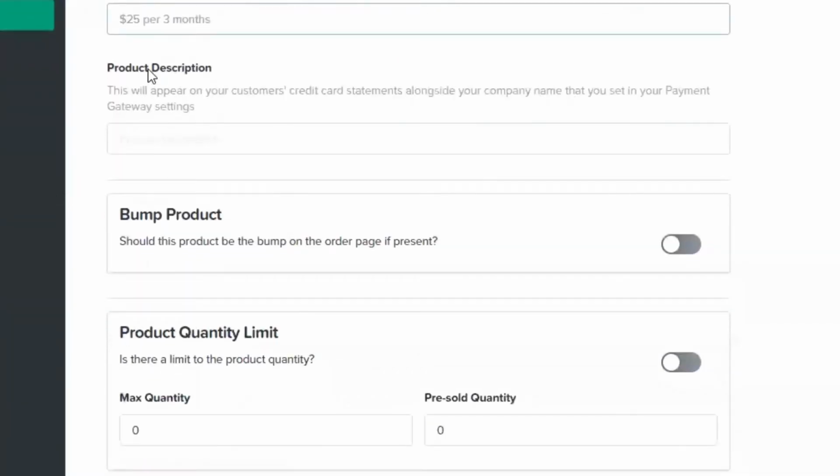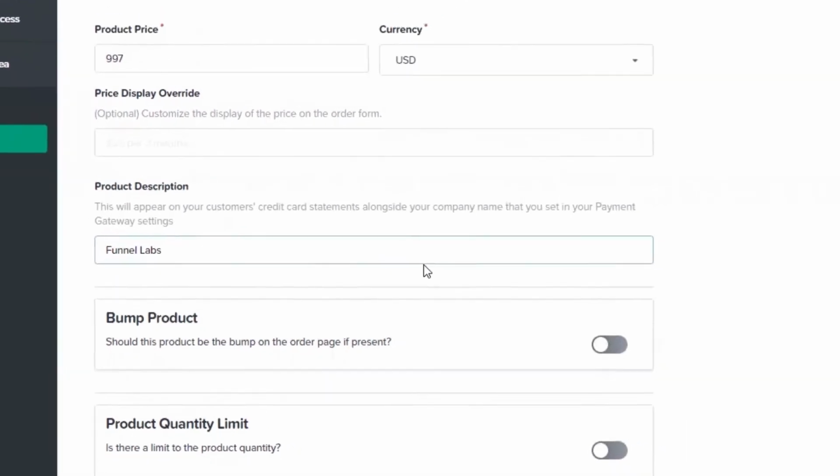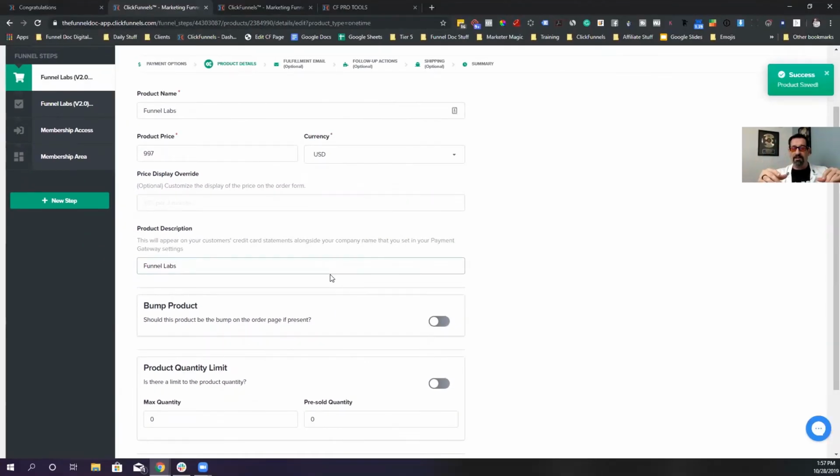Then next thing, product description. This is what's going to appear on the person's bank statement or credit card. So you want the name of the product here. If this is an order bump, if this product you're doing right now is the order bump for the page, you're going to select this as on. This is not the order bump. So, just so you know, you'd have your regular product, and then you'll have to make a whole other product that's your order bump, and then you would select this as on.